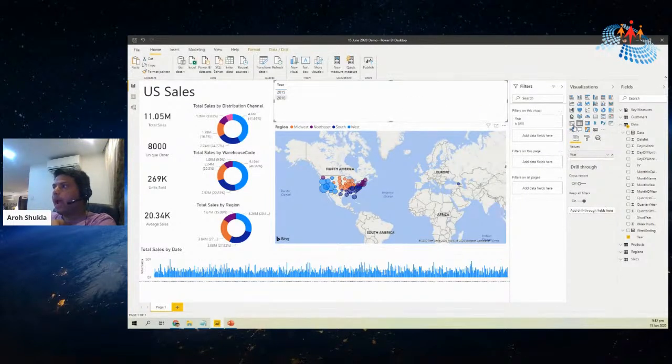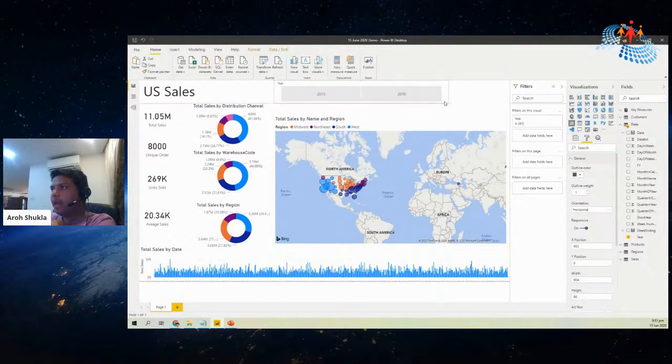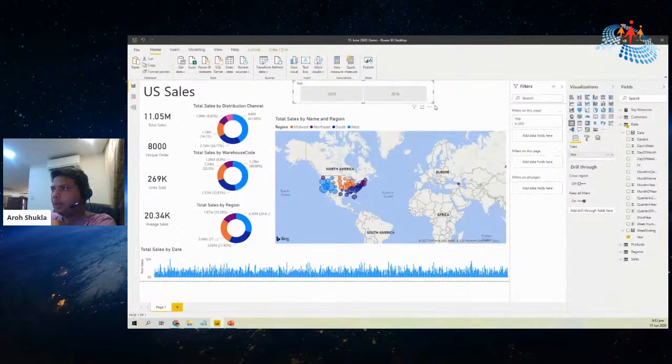Okay, what I want to show you is that it's not very useful from the end user's standpoint. I will go and do some formatting again, and I will make the slicer horizontal. Make it horizontal. So it's easier for my end user to view by year. Okay, so I'm doing this. Okay, so it is quite big. Go back to it.